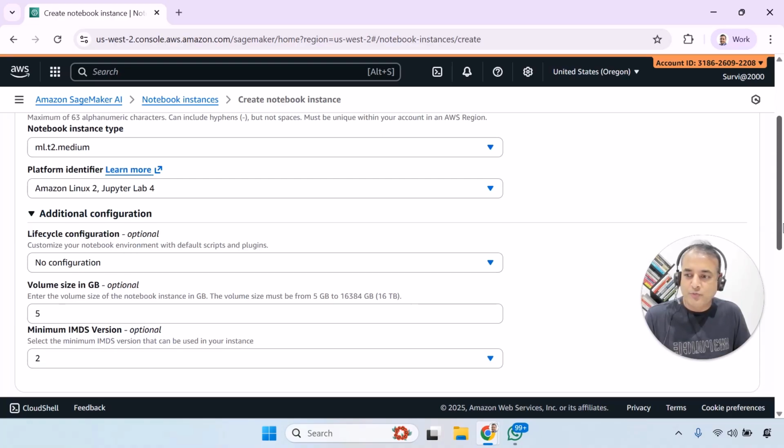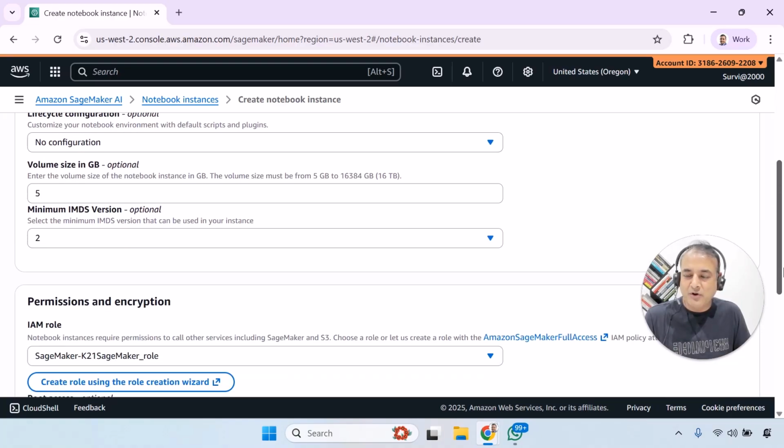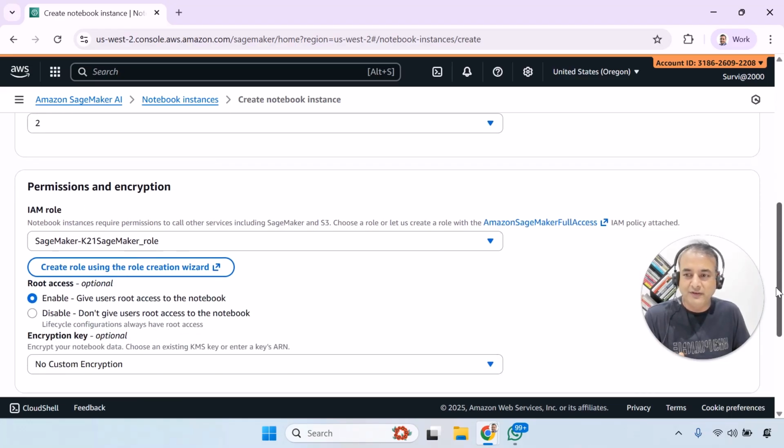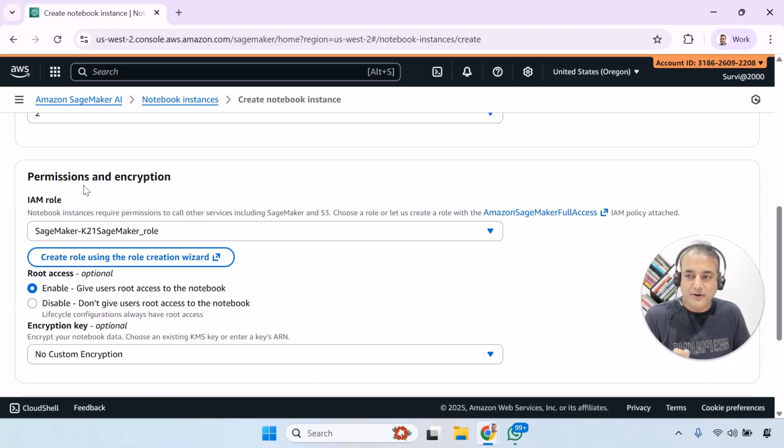Now we are not going to go into anything more here, but some of these things are explanatory. Volume is the underlying storage that is being associated. Now this is where the important point is. It needs an identity and access management role.